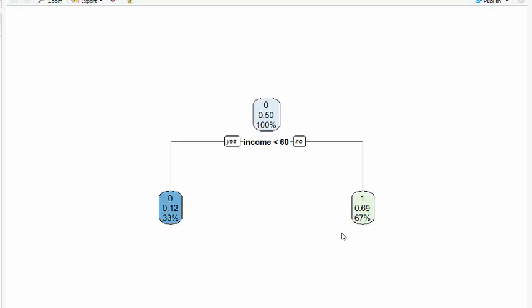So are these buyers or non-buyers? Tell me. Non-buyers, right? Because what's reported over here, first of all, there are 33% of people like that. That's what it says, right? 100% of your data, all 24 observations, are split, roughly speaking, 1/3 or 8 observations are people below $60,000, and 2/3, 67% people above $60,000, right?